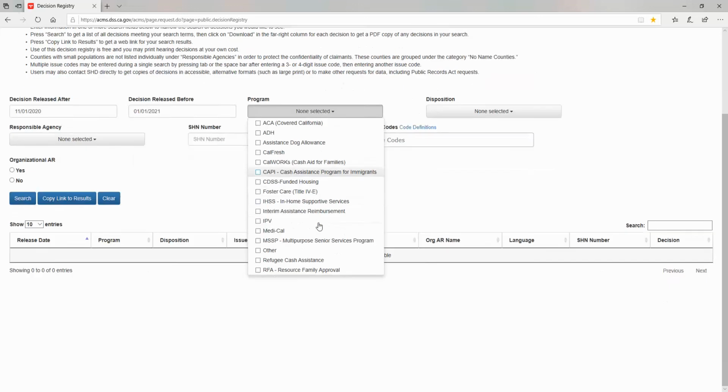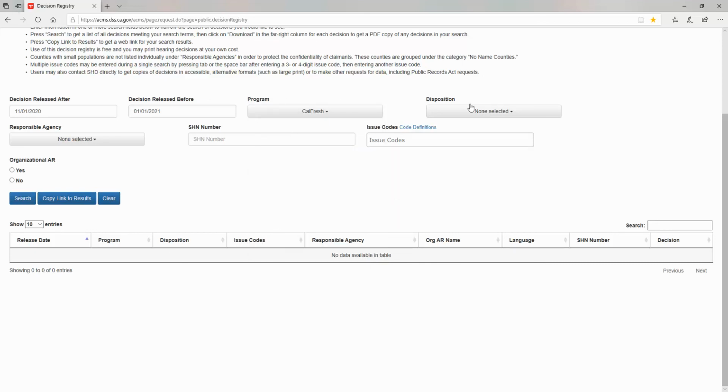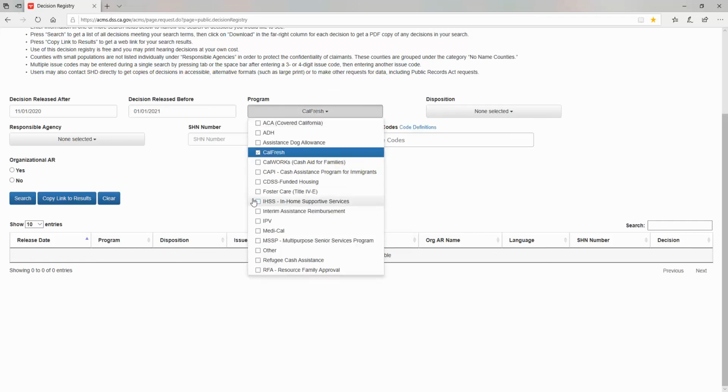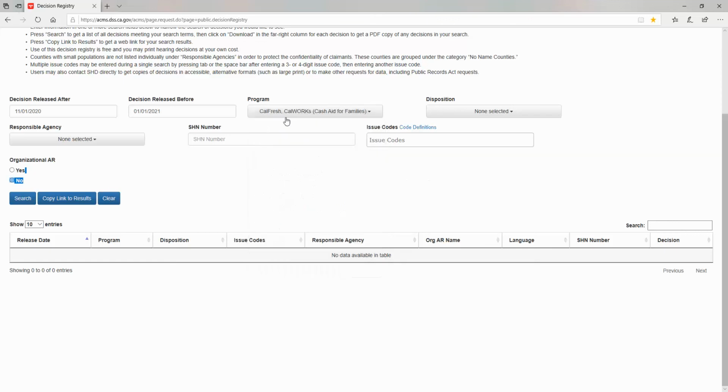You can also select program. So here are all the different programs that are available to you. Let's say I'm just interested in decisions that were released for the CalFresh program. And then you can see that the CalFresh program is highlighted here. You can also pick, let's say I want CalFresh and CalWORKs. So you can make multiple selections here as well.